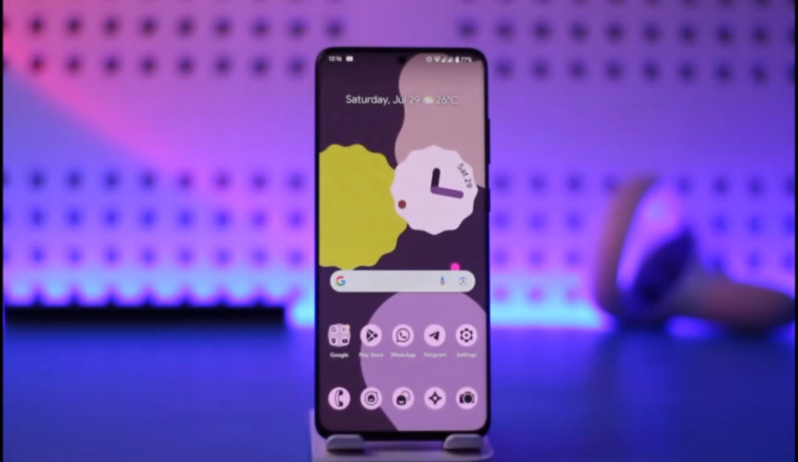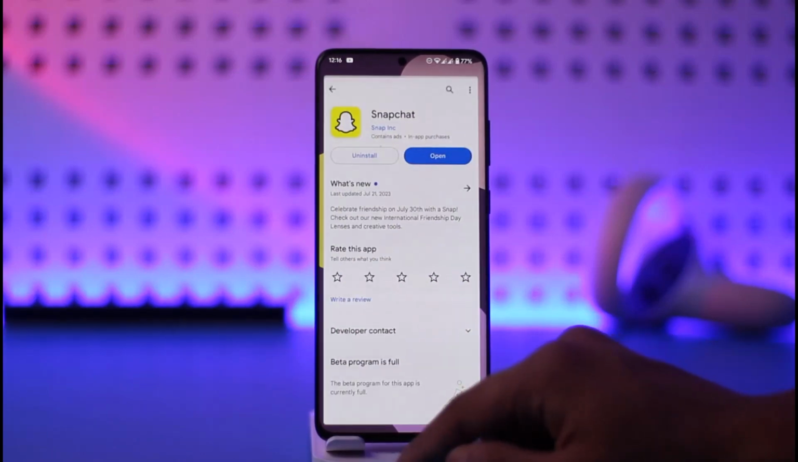In today's video I'll guide you on how you can unpin your My AI on Snapchat, so make sure to watch the video till the very end. If you would like to unpin My AI on Snapchat, it is actually very simple to do so, because all you have to do is first of all open up Snapchat here.